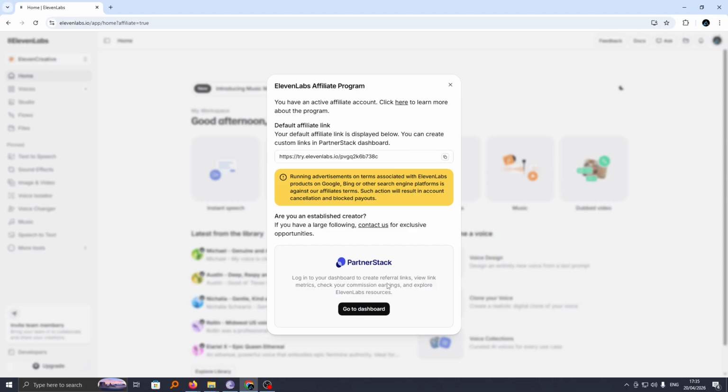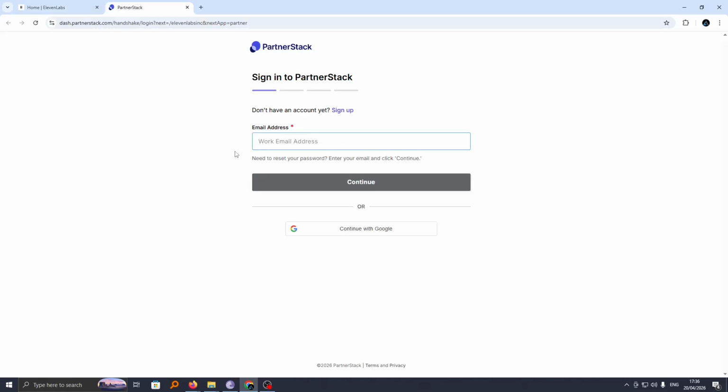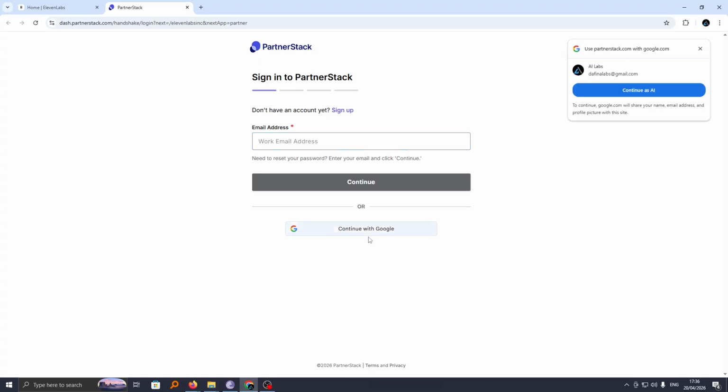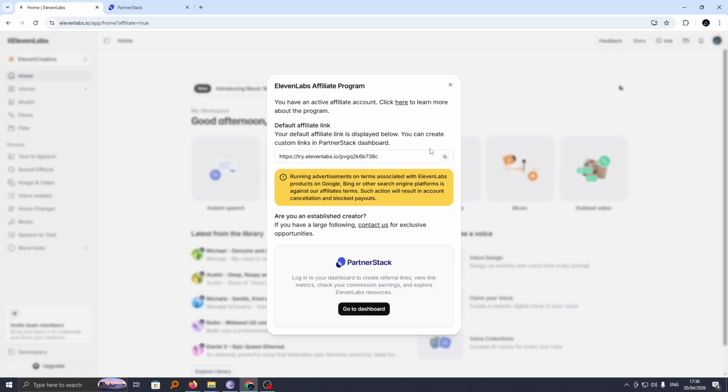So once you're signed up from here, you can now proceed to dashboard on Partner Stack here. Enter your email address. For my case, I'll continue with the email, from which you'll be able to monitor the progress of your affiliate links. So that's how you can join ElevenLabs affiliate program.